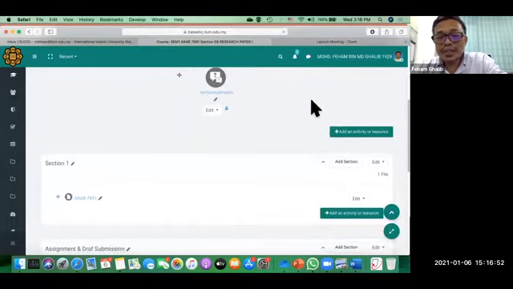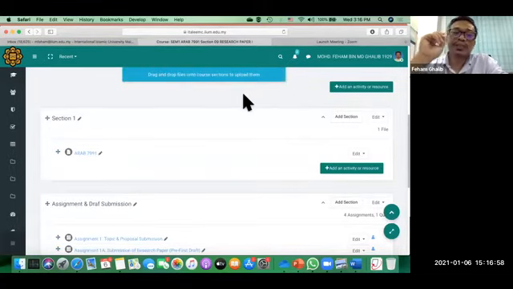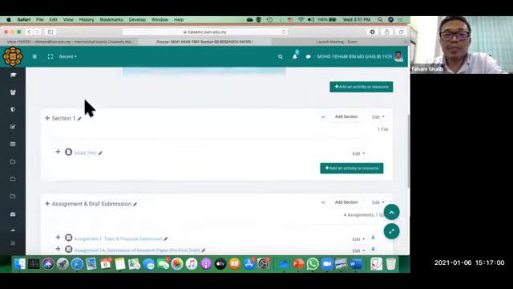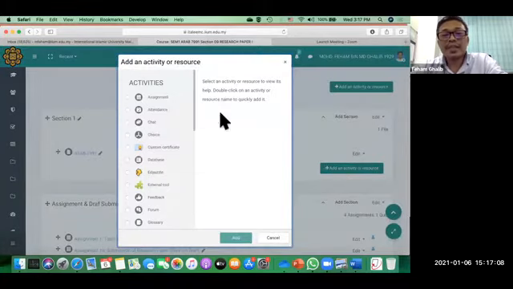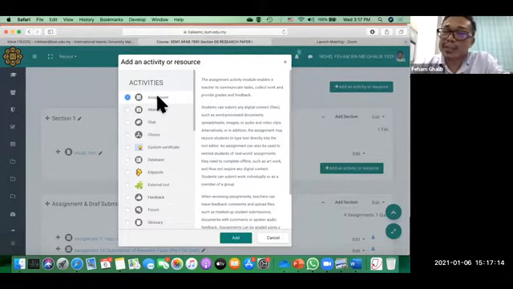Right from here, you decide the location of your final examination link, where you want to put it. I want to put it right at the beginning of my content in section 1. So from here, click add an activity or resource and then select assignment. That's the module that you're going to use for our final examination. Once you have selected assignment, click add.